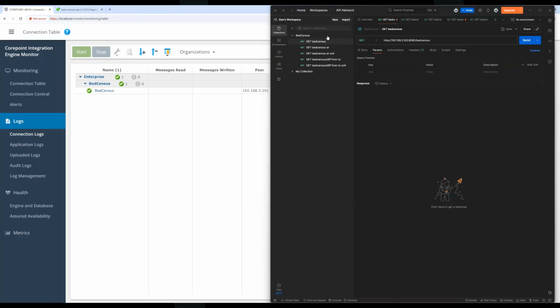On the right here, I have an instance of Postman, which, if you haven't used it, is an application that allows you to test an API. I've configured it here, simulating a consumer or a client that is requesting data from my bed census endpoint. On the left is my CorePoint monitor with my bed census connection showing here.